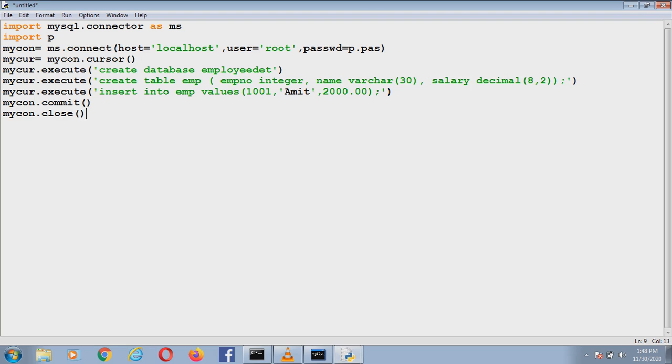Second point, import p, whatever I did. If you had some password which you wanted to show to the user, you could have directly written that password within passwd equals to, but I don't want to show it, so I kept the password in a file, and I'm using that file to give the password. Now, where is the password required? It is required whenever we write the statement to connect Python to MySQL.